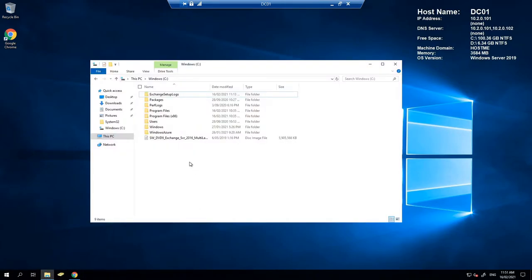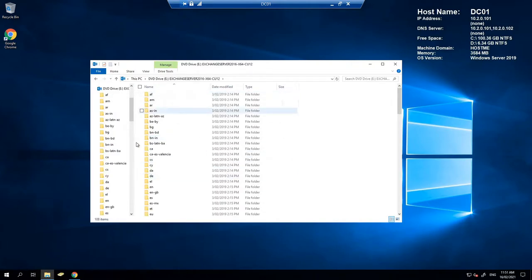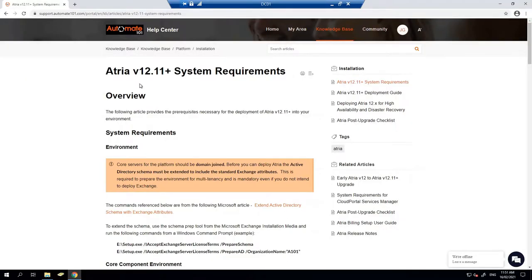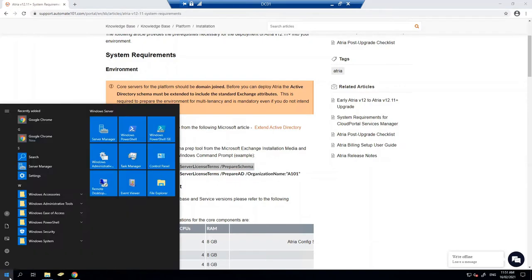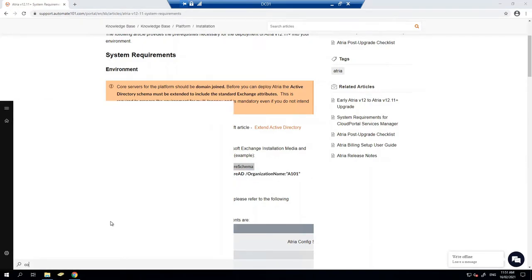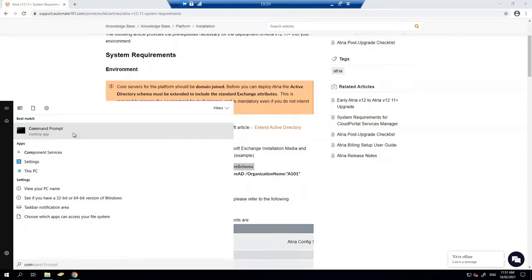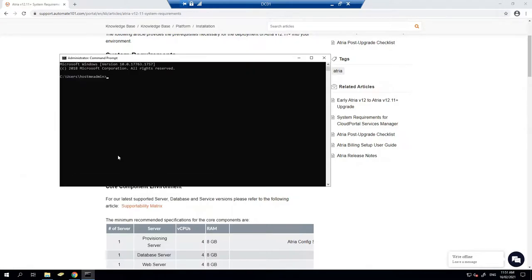To extend the schema, we're going to need the Exchange installation media. So if I just mount this ISO, double check that it's connected on E drive, and browse to our system requirements guide, I can see the commands here that we need to run to extend the schema. E drive matches mine, so I don't need to make any changes. I will just grab a command prompt. Paste that in and run the command.